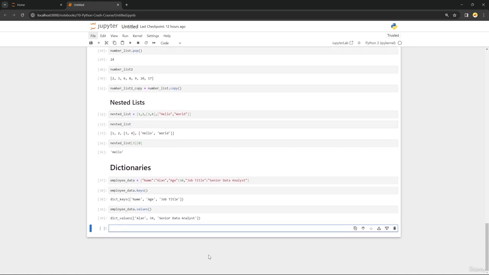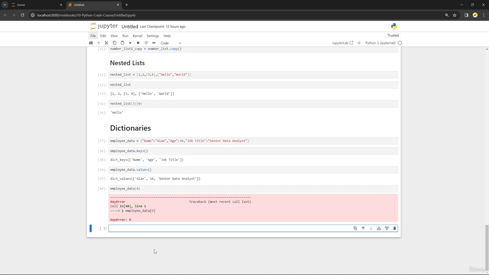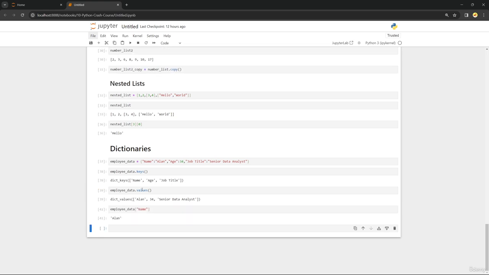If we want to index our dictionary, instead of using the index position like we have done before, we'll instead have to provide the key. For example, if we try and index our dictionary at position 0, we'll get a key error of 0, and that's because this key doesn't exist. Instead, we'll have to enter in the name of our key, which for the first one here is just name, and then this will return the value associated with that key.